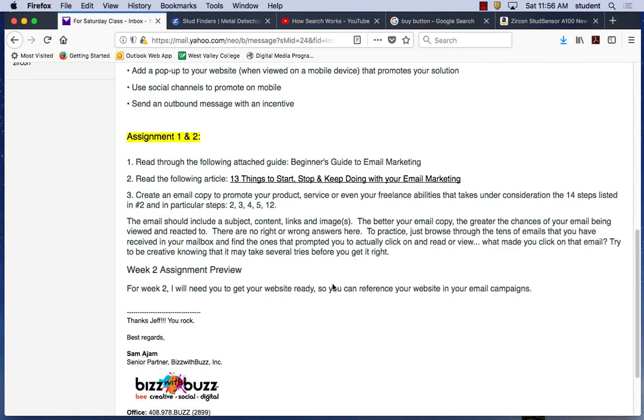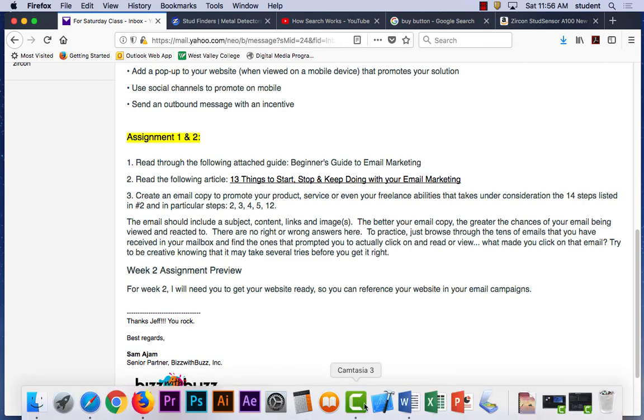Let's read... Create an email copy to promote your product. I just stole from Amazon. Make it up. Consider all the stuff. Email should include a subject. Just reformat what I just did into an email looking thing. Images with links. We just made a link. If you want to make a Word link, you can do the same thing. Let me show you that.